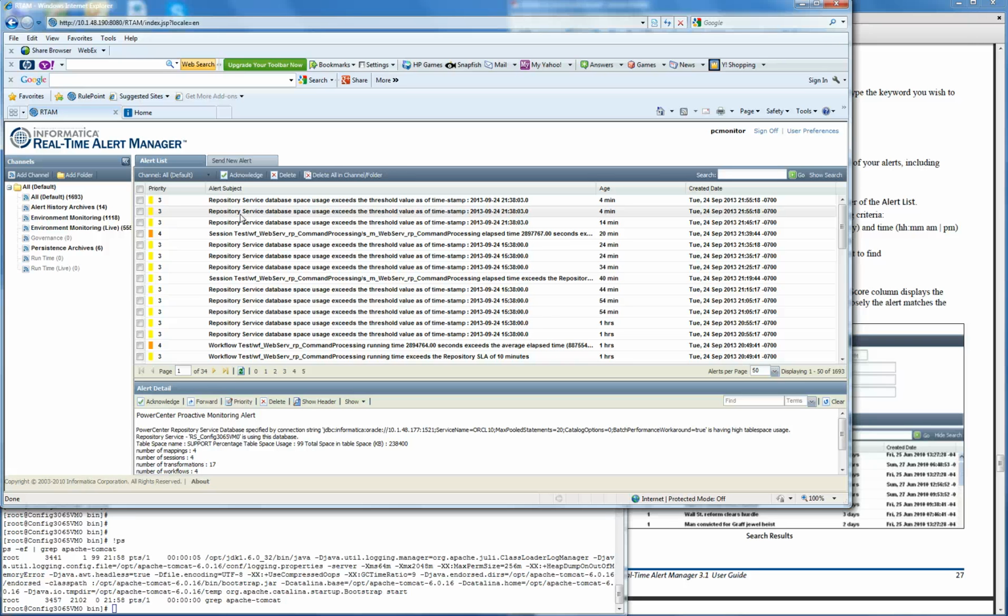Now, unlike the last time we logged in, if you look in the right corner of the alerts list, you'll see we now have a search field where we can type things in and search our base of alerts. One thing to keep in mind is that you can search the contents of any alert that is currently housed for this user in RTAM. You cannot search for alerts that are owned by other users. In this scenario, we can just search alerts that are currently owned by the PC monitor user.